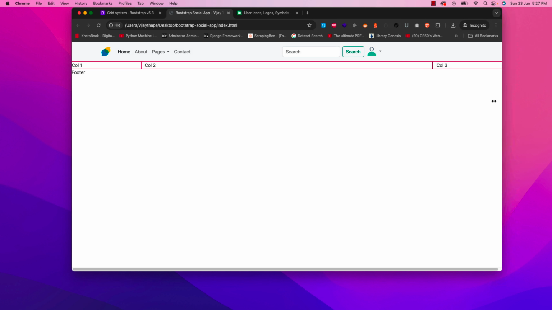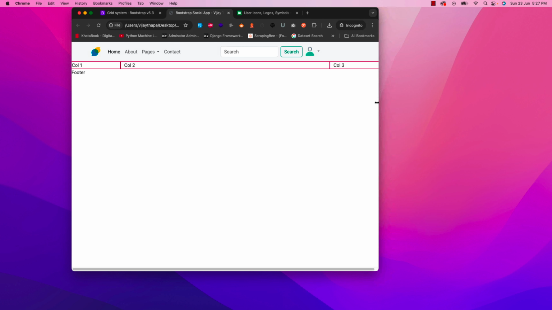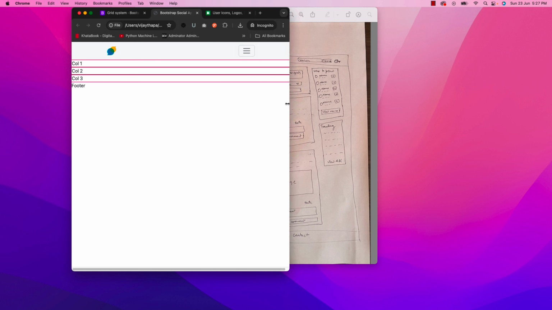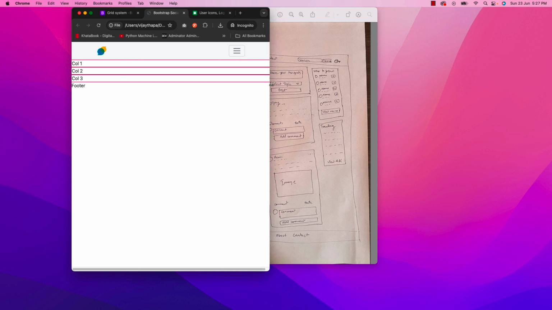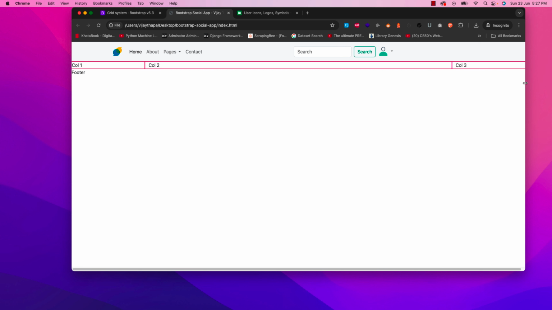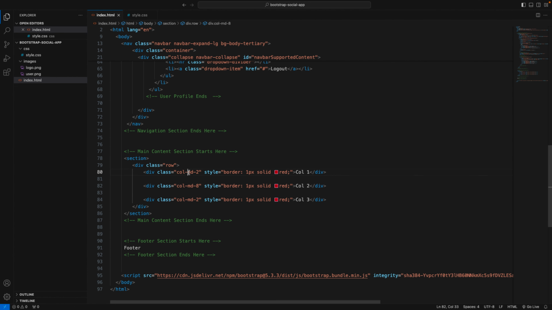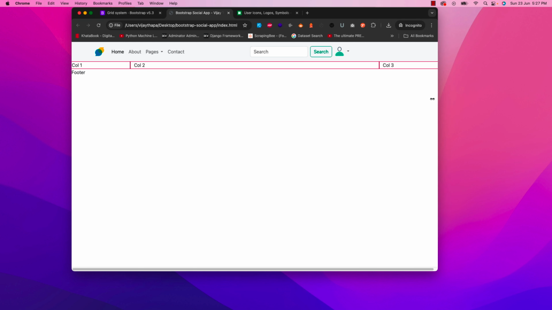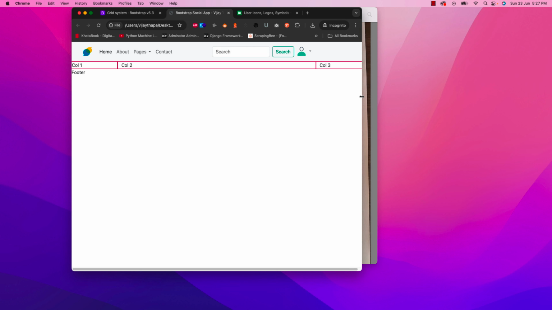When we decrease the screen size, now when the size is medium, it automatically becomes responsive and comes into one single column. So this is the breakpoint for medium. This is MD. If we go back, instead of MD, let's use LG. Let's save it, go back to our browser, and if I refresh it, its screen size will be smaller. So this is the breakpoint for LG.